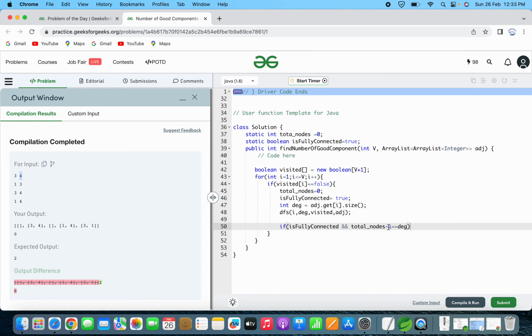So that's why total nodes minus 1. That means for connecting one edge, 2 nodes are required. So that is the same thing here. If you have 3 nodes, then the degree will be 2. So 3 minus 1, that is 2, is equal to degree. Then we can add it to a count which says that this is a fully connected component. So for that we will do count plus plus.